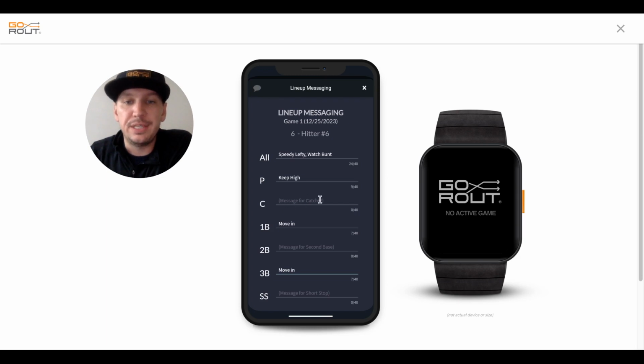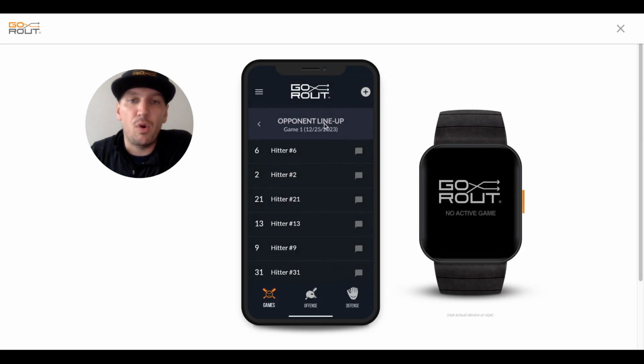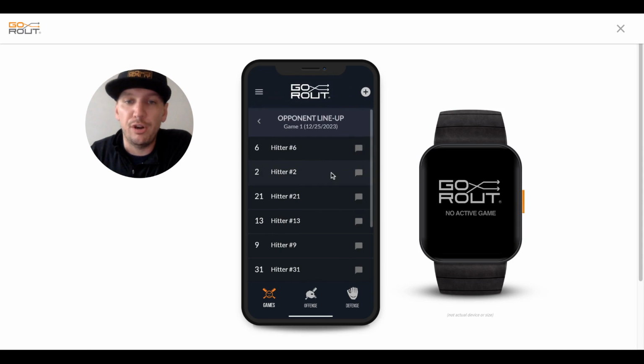For the positions that don't have a message, they'll just receive the all message that is put in for each batter. Once we're finished putting in the messages, we'll go ahead and click the X button in the top right corner, and you'll see that this pop-up says lineup messages saved. That message will go away here in a sec, or you can go ahead and click dismiss. And then you can carry on with loading in messages for each hitter if you want to.